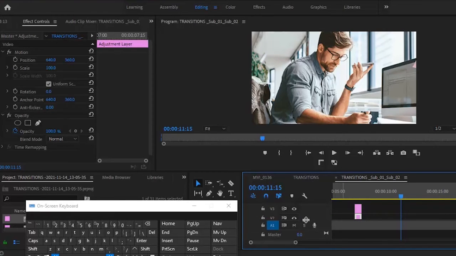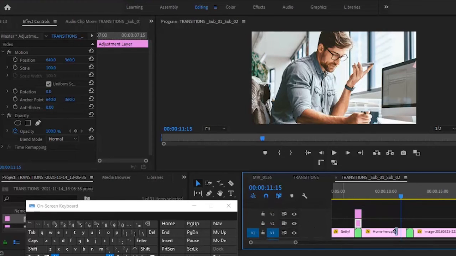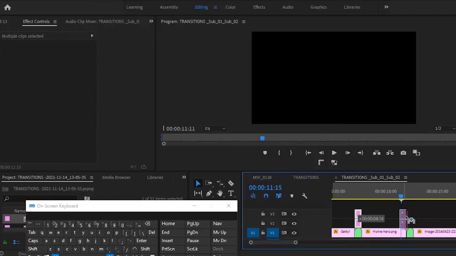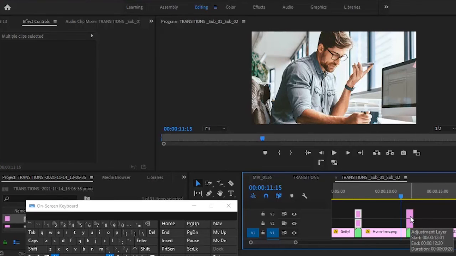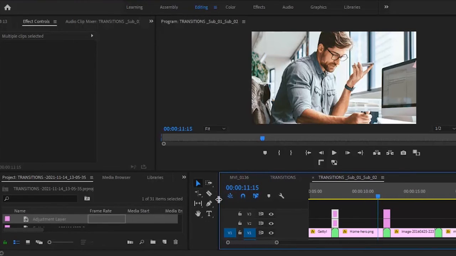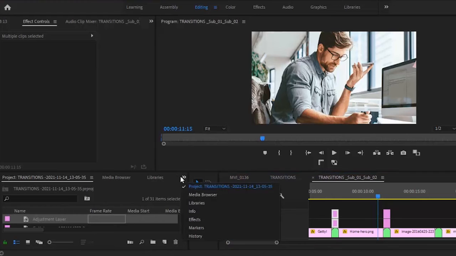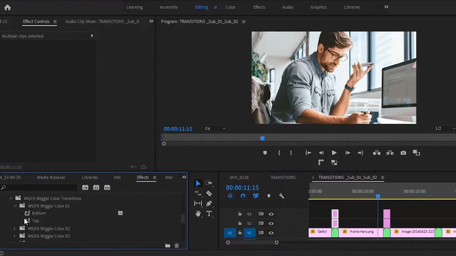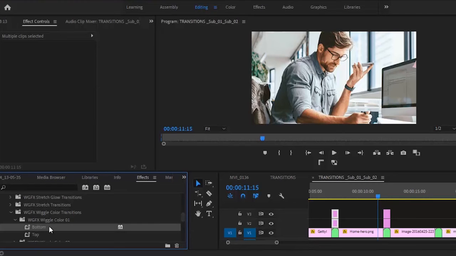Let me also take this down. So I can also duplicate these two adjustment layers here and put them on these other nested clips that we are yet to apply transitions to. So now what you want to do is come back to your Effects tab and move to your presets. You'll notice that one says bottom and one says top. So I will apply this to the bottom.